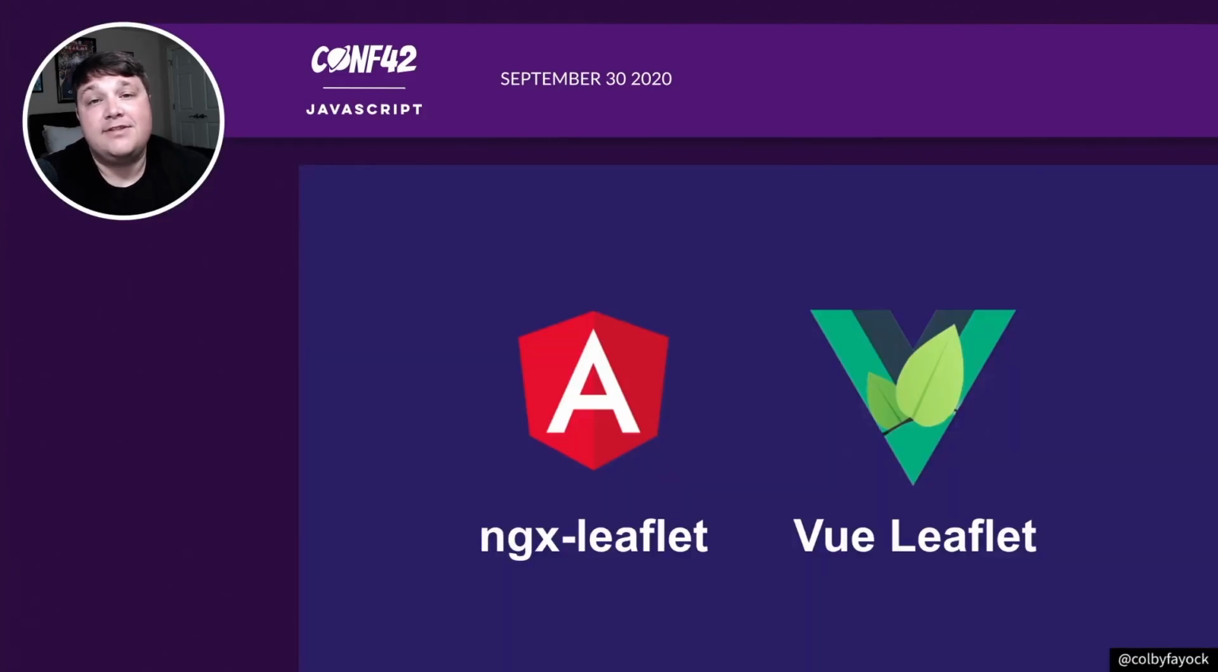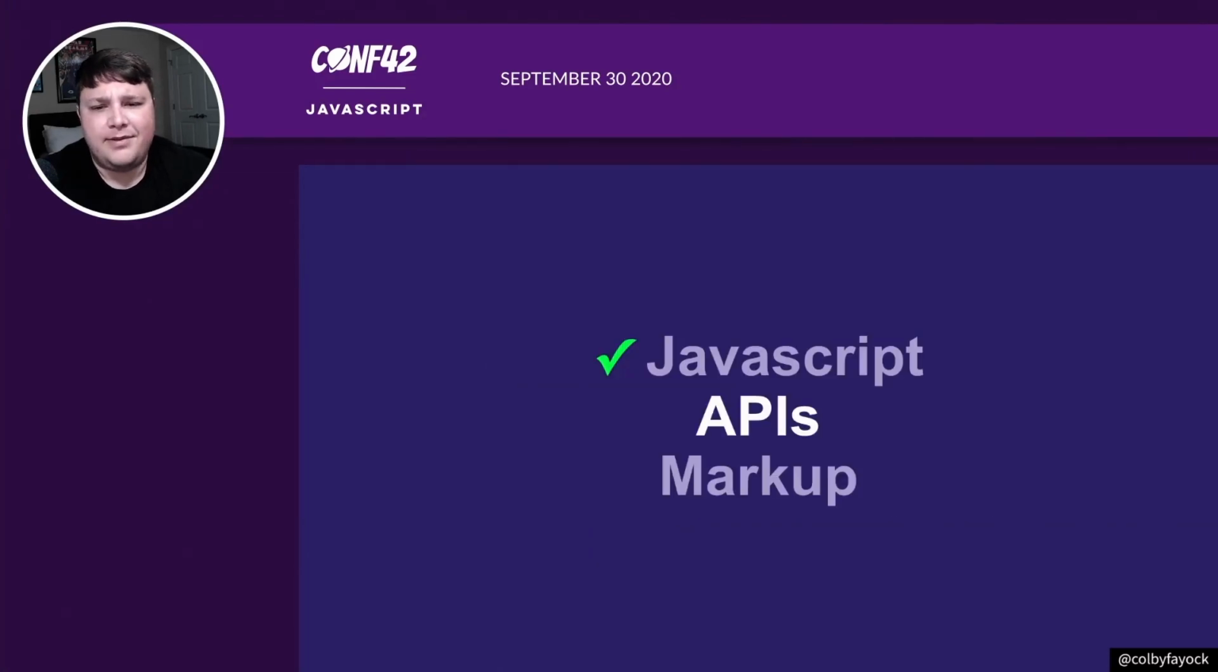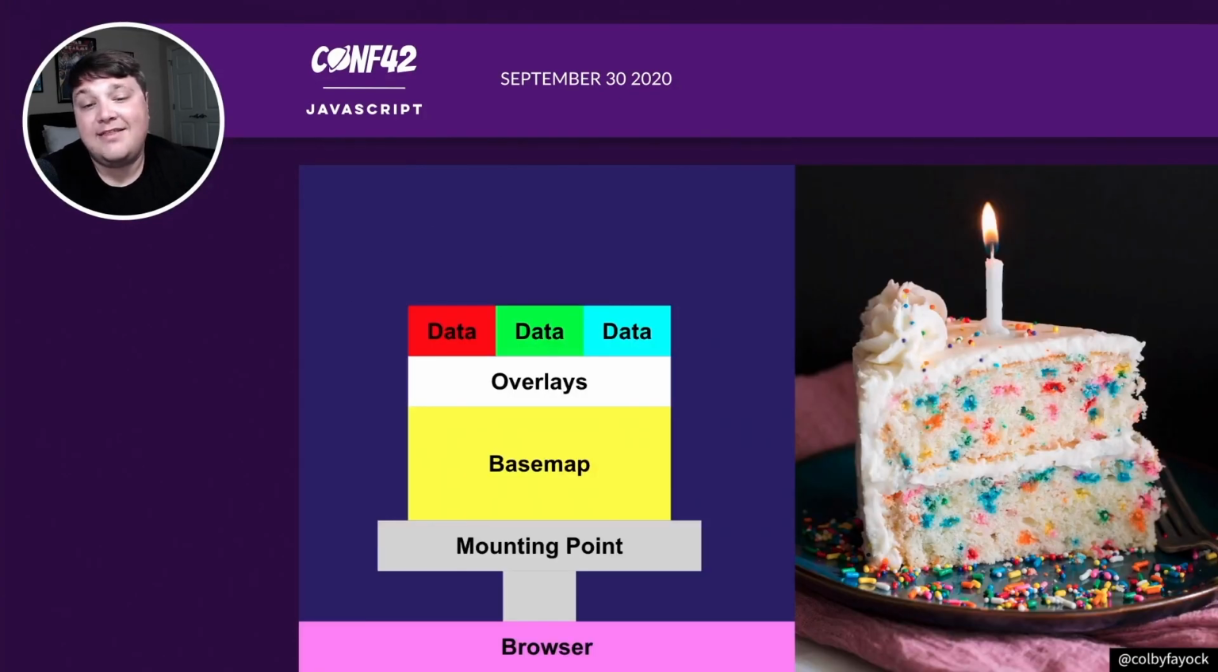There are also some other flavors of Leaflet available if you find yourself in another framework. Angular and Vue both have libraries that help you get started. Unfortunately though, I couldn't find a logo with the Angular and Leaflet mashup. So getting to that point isn't too bad, but let's talk about the data that actually goes into building the map. When dealing with maps, I like to think of a poorly drawn cake. The base map is the actual cake, then you have your overlays that are your icing, and then you have some data sprinkled on top.